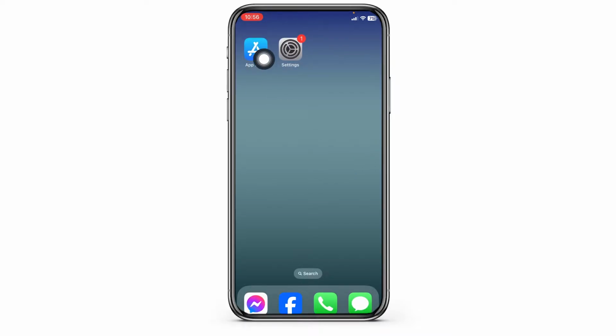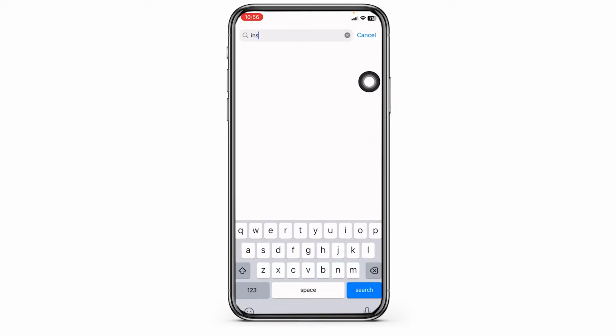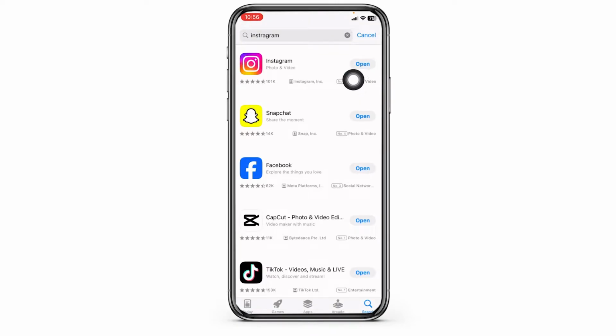For that, launch your App Store or Play Store. At the top, you will see the search box. Over there, type in the app name Instagram and search for it. Once the app appears, at the right corner of the app, you will find the option of Open or Update. If you find the option of Update, just click on it and update the app to its latest version. Once the update process is complete, you can launch the app and check if the Instagram broadcast channel option is showing or not.